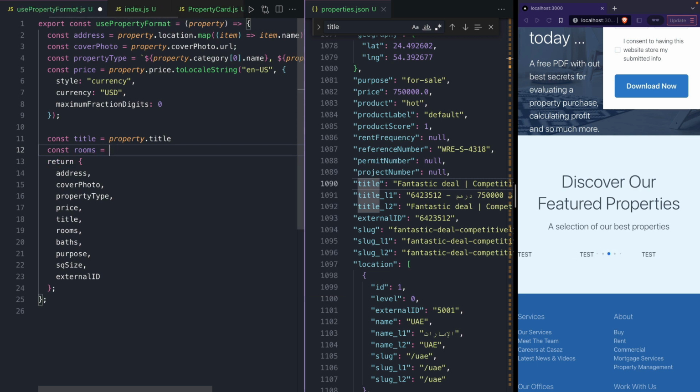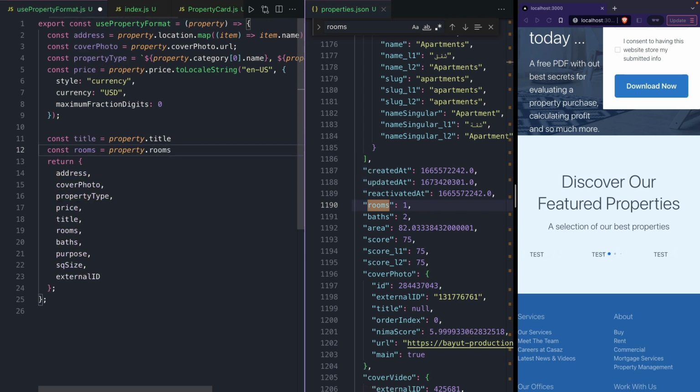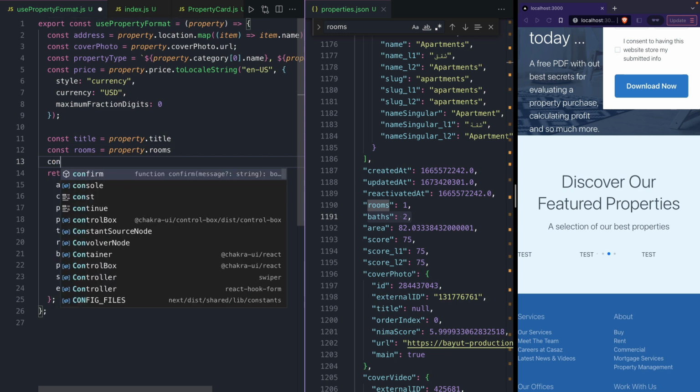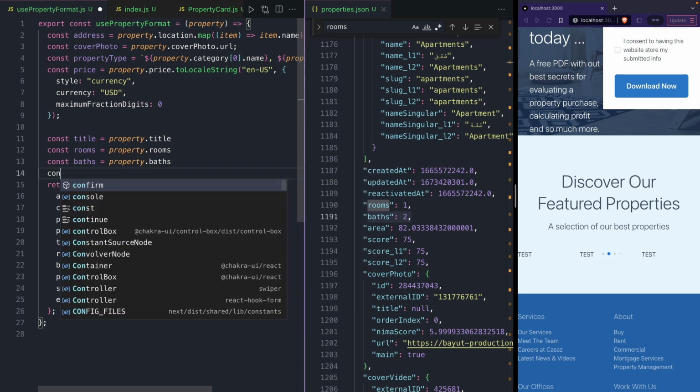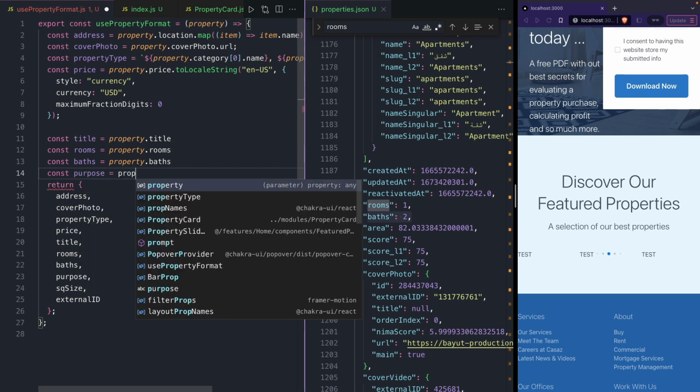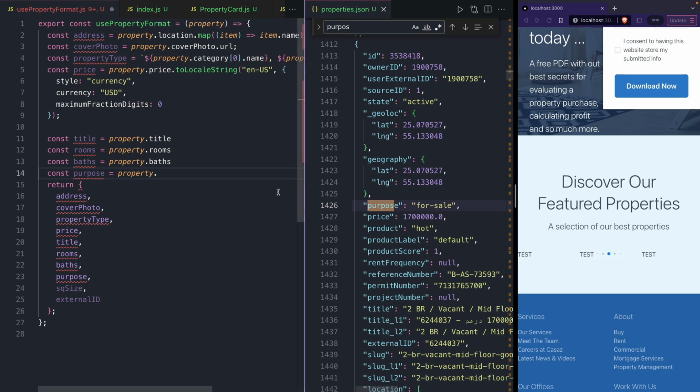Next, we have rooms. And that's going to be property.rooms. And you can see here baths. We use that. Const baths equals property.baths. Now we need purpose. Property dot, do we have purpose? We do, for sale. So property.purpose.